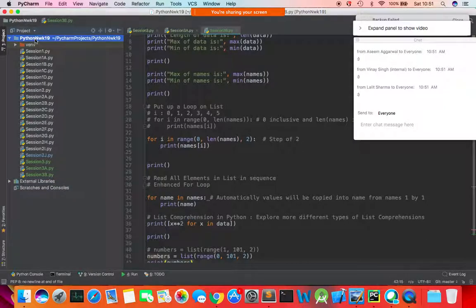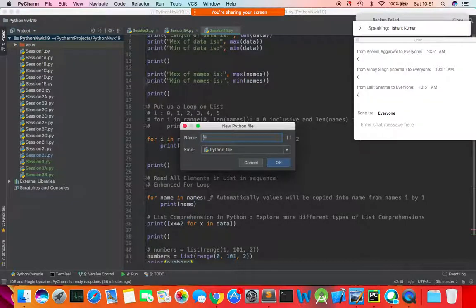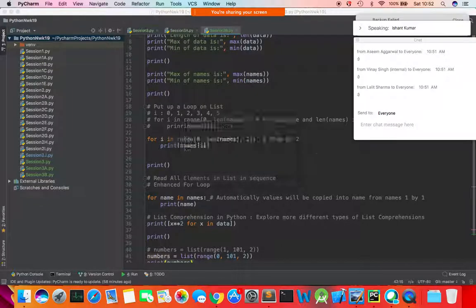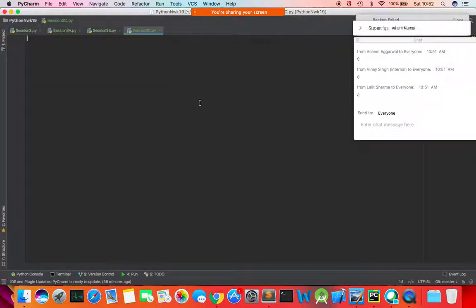All right, so let us write the next Python module. I'll say session 3C. So considering that we have this list of names, let's say John, Jenny, and Jim. Now, since the list has three names, we can append the data. Let us see how we can do that.